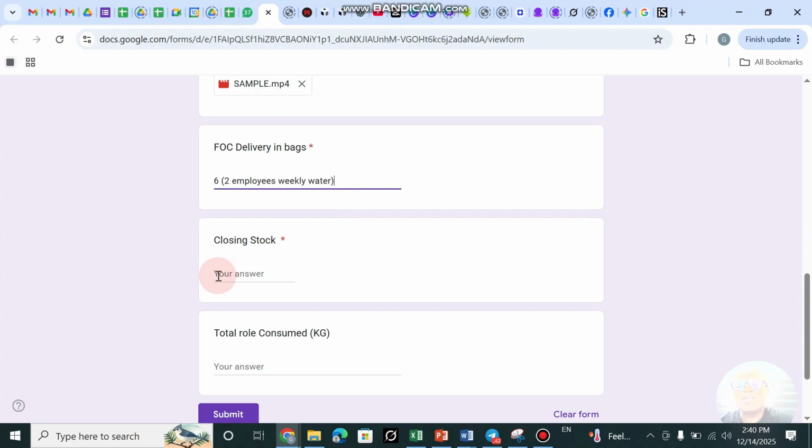Then the closing stock for that day. As you have closing stock, you have opening stock. Opening stock plus daily production minus sales for that day gives you the closing stock for that day. So let's say it's 534. Total raw material consumed, let's say we consume 17 kg. And you submit.